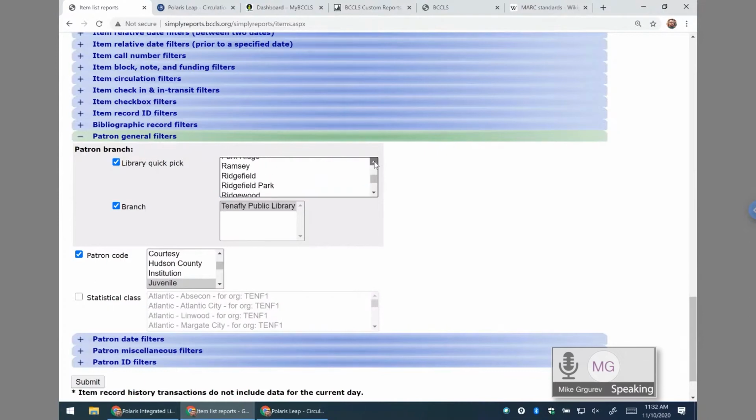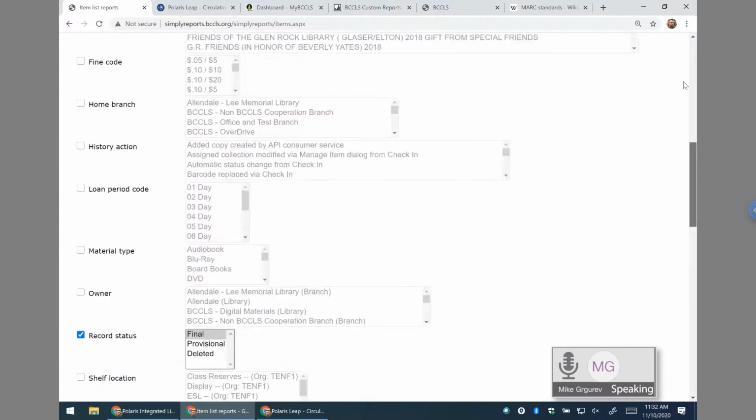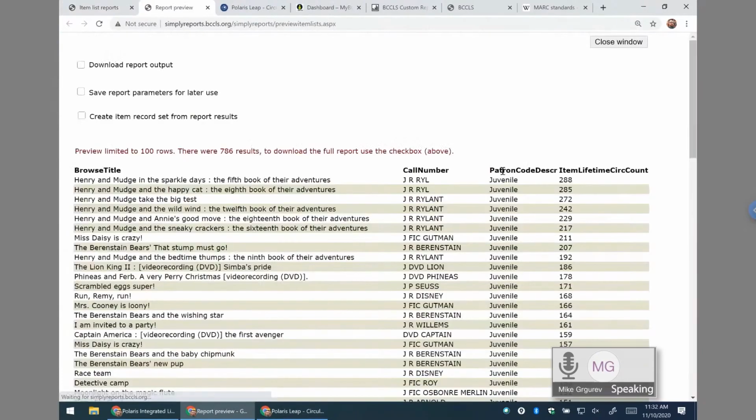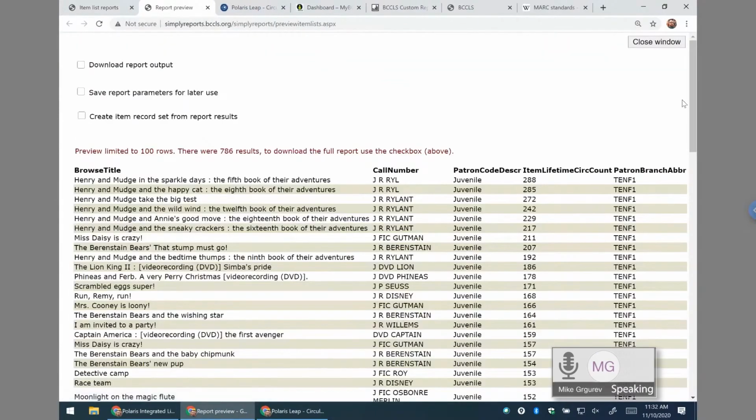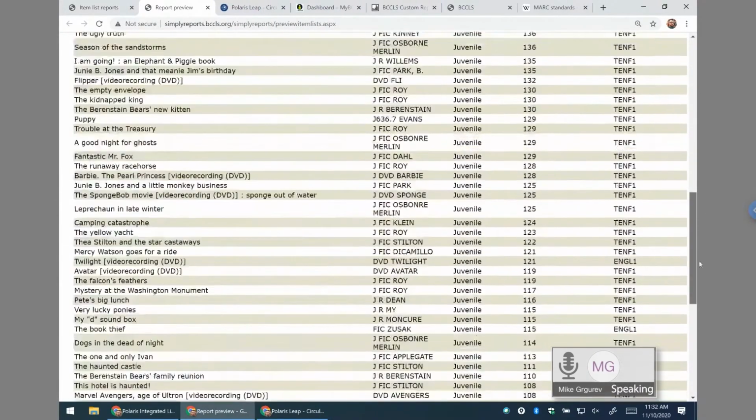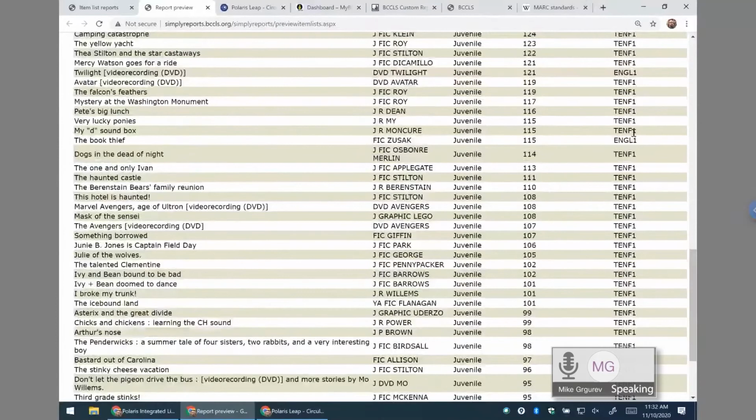Tenafly, let's see, Tenafly checks out to a lot of Englewood patrons, it's nearby. You could do Englewood, and then you would also get their patrons in the results. And we could certainly output which library. Let's see, patron branch abbreviation. This will still mostly be Tenafly. Let's see if we can catch a non-Tenafly. Oh, there's an Englewood right there.